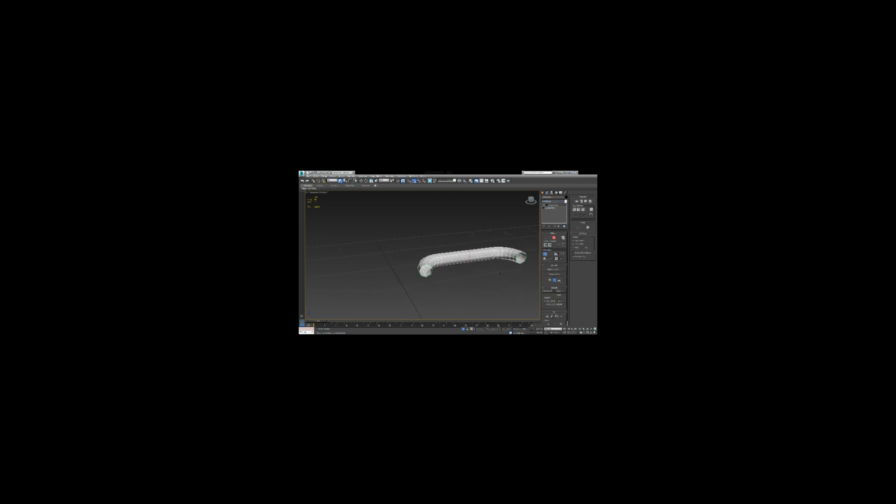Select these edges here with loop and we want them to be converted to seams. So this is our seam here. So now we will select all faces and do a pelt map.